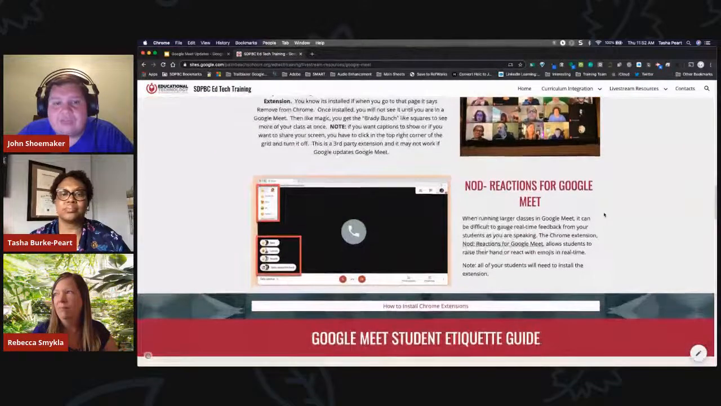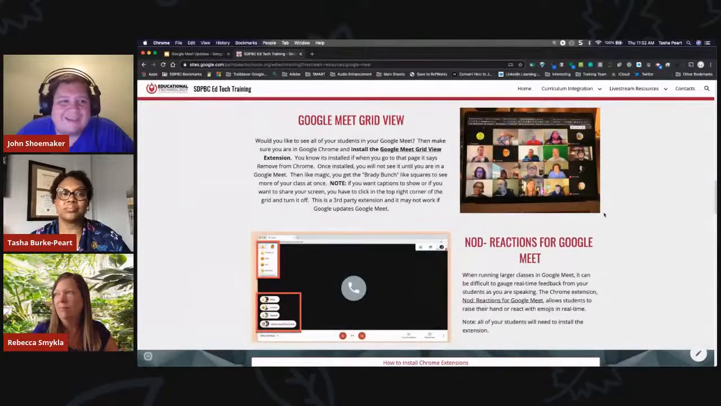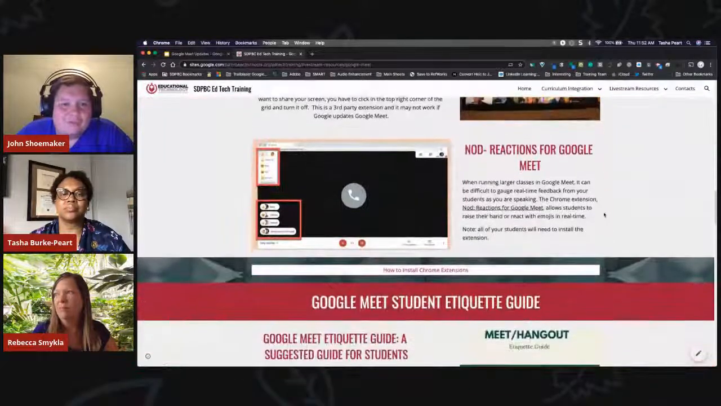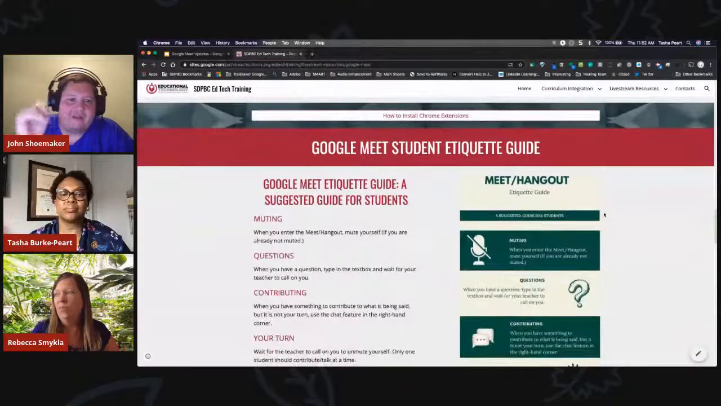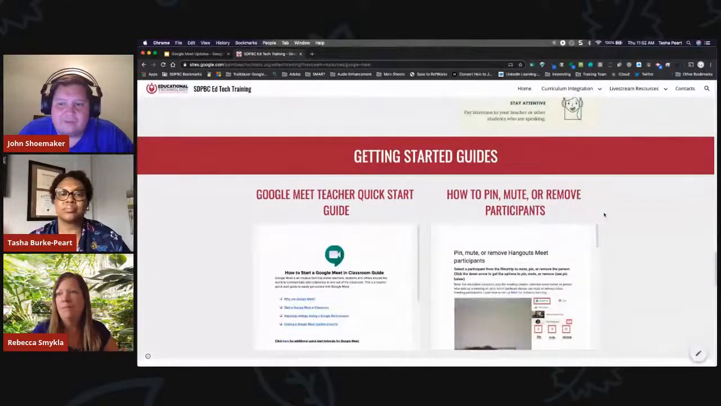The grid view does actually update automatically in Google Chrome, but it takes some time. Like we just went in and updated ourselves. It should actually update eventually though.